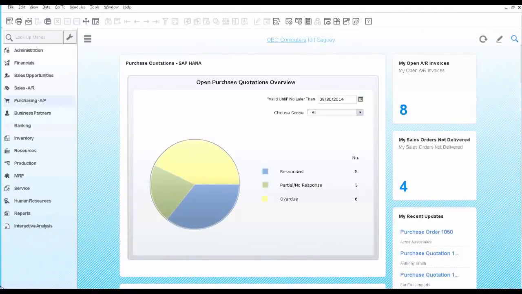As the purchasing manager, you also would like to take a quick look at the status of your open purchase quotations using the purchase quotation dashboard in the Business One cockpit. Here you can identify the date, where purchase quotation later than this valid date would not show up in the report. And the scope of the report would include all purchase quotations divided by the ones that have been responded, had a partial or no response at all, and ones that are overdue.